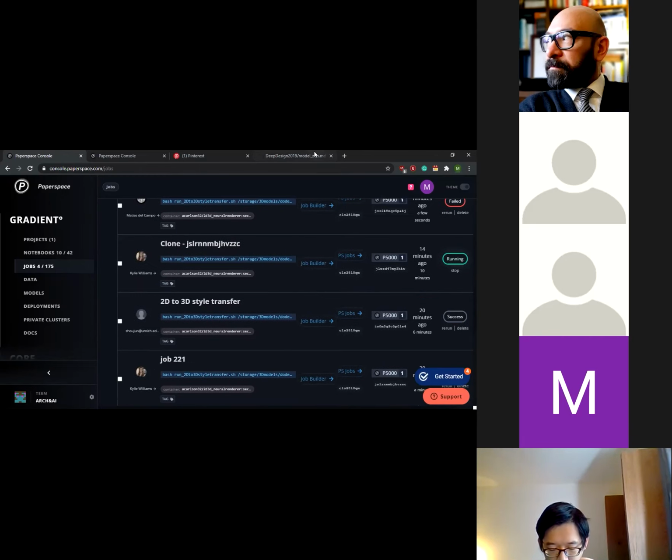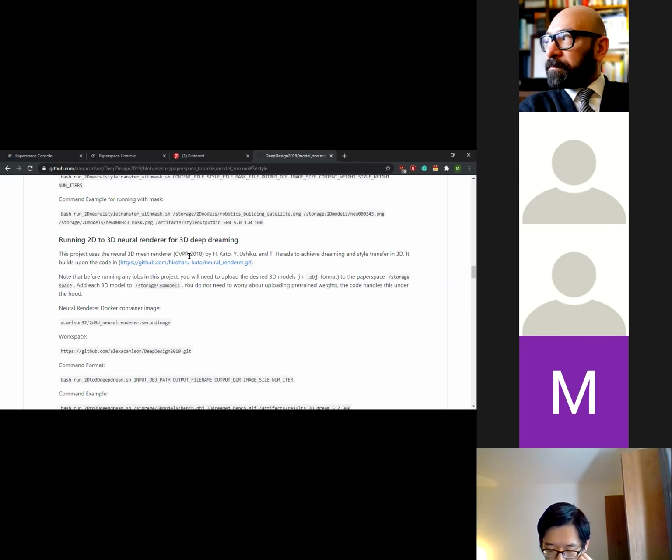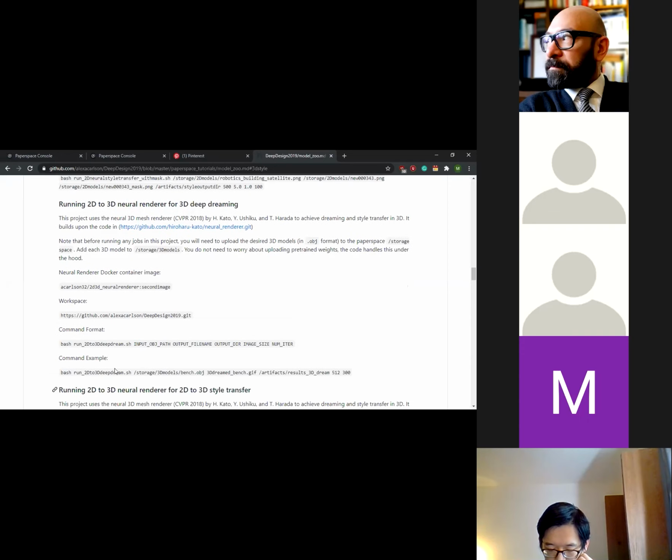Similarly, you can do a similar setup for the 2D to 3D neural renderer for 3D deep dreaming. The only difference is you do not need a style image in this case. And your final parameters change from style weight, content weight, number of iterations to just image size and number of iterations.